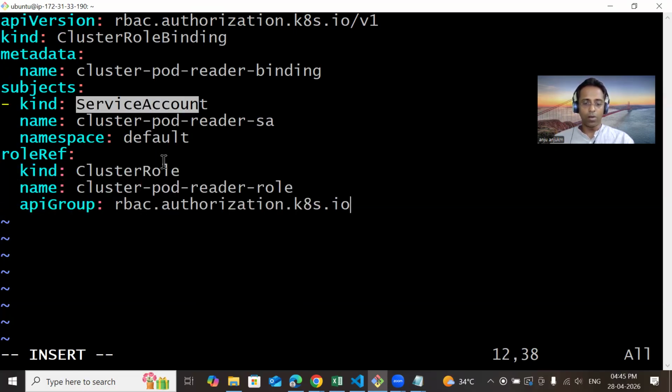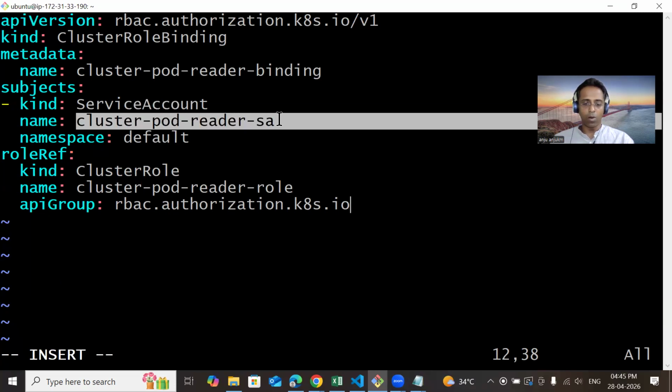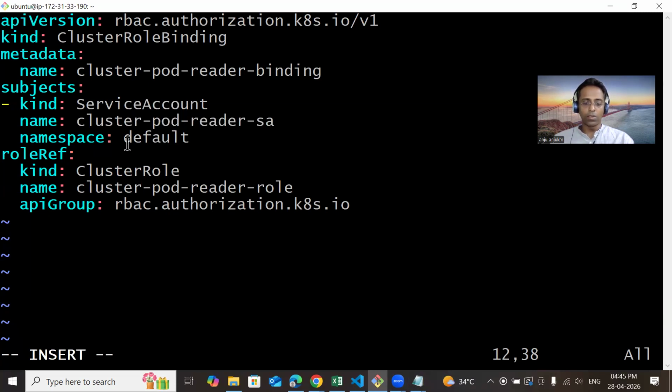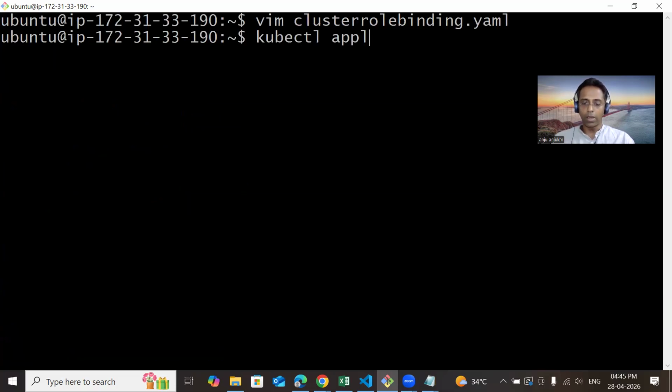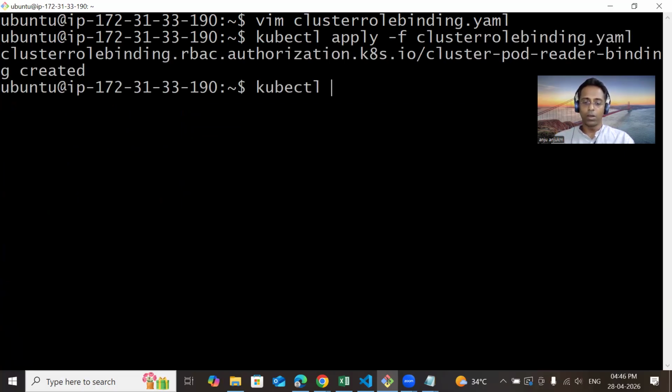So for the service account, we already created the name called cluster-pod-reader-sa, which is in the default namespace, and then the role reference, which role we are going to use. The name of the role is this one, right? And the API group. Save that. kubectl apply -f clusterrolebinding.yaml.